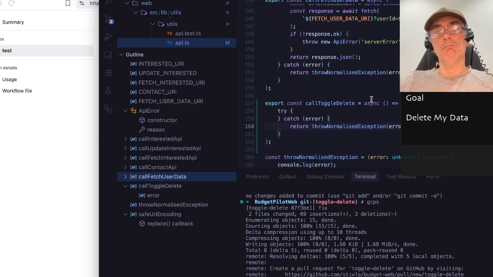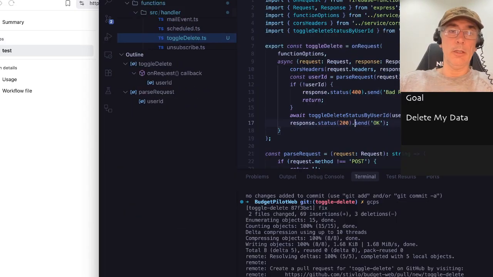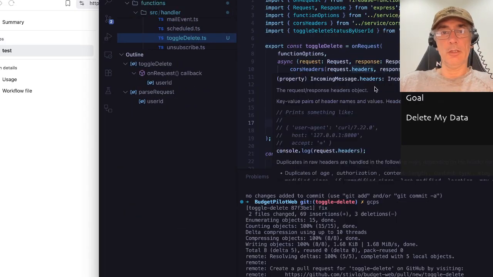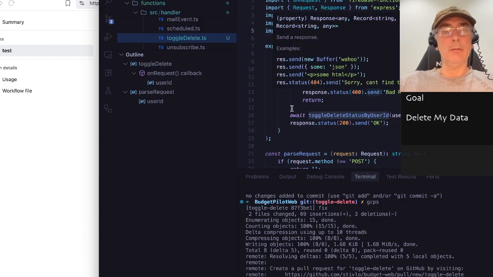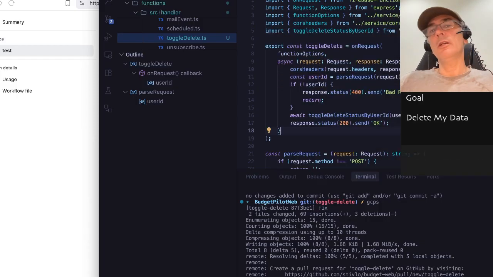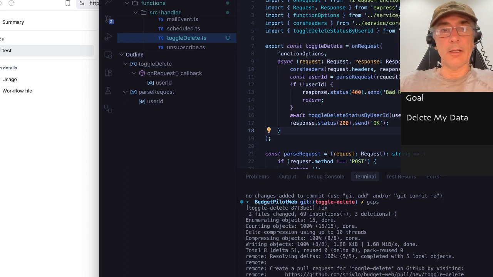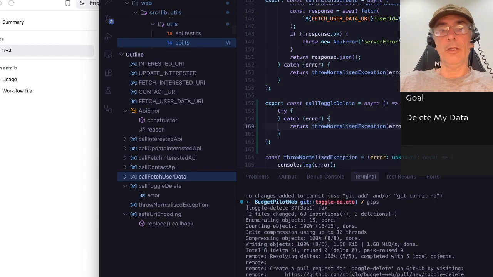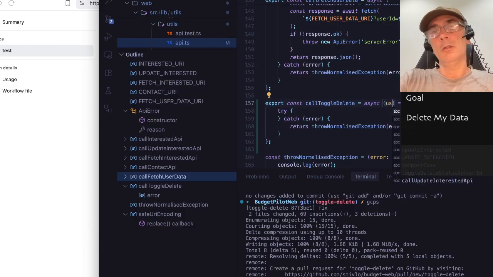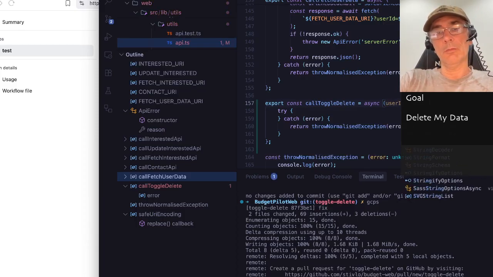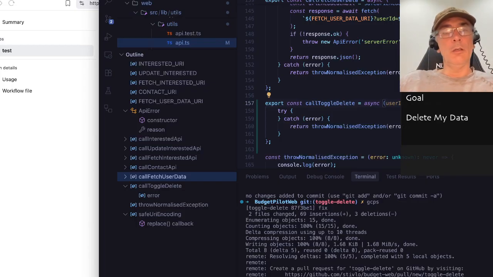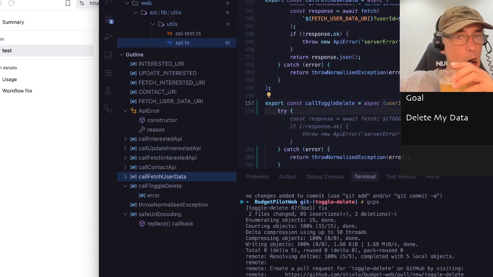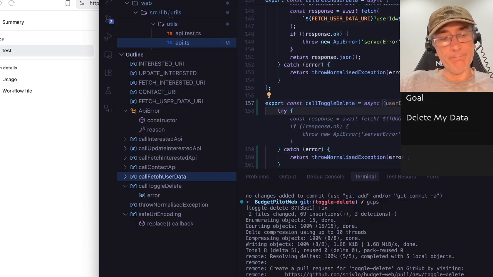Now, call toggle delete will have to accept a parameter, which is the same one that comes here, the user ID. So we need to accept the user ID. User ID is a string. Okay, please give me that. If I have that, I can do that. Yep.